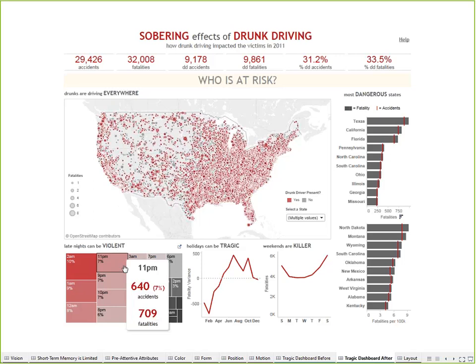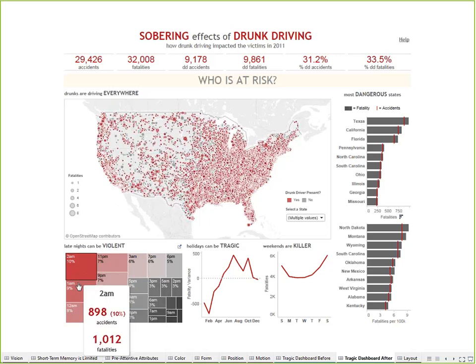Late nights are violent. You can see by the color red that those early morning hours, late at night, is when the majority of our fatalities happen, drinking and driving. You can see that the 4th of July and around Halloween, there are big spikes in drinking and driving. And of course, the weekends are killer. People out drinking and driving most frequently over the weekend.